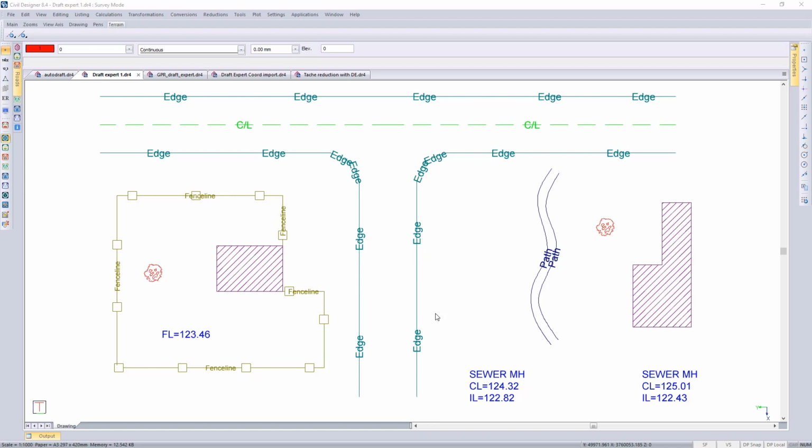Hi there. In today's survey and terrain segment of the webinar, I'm going to be looking at Civil Designer's Draft Expert functionality. The Draft Expert automates the creation of topographic drawings and DTMs by the use of point name rules. The Draft Expert functions can assist you with the bulk of your CAD line work and can be used in a couple of ways inside Civil Designer.